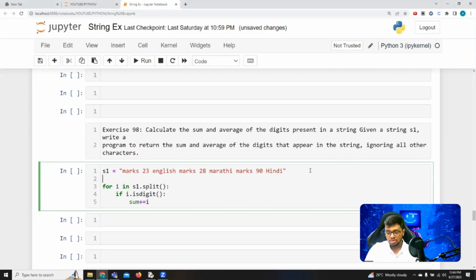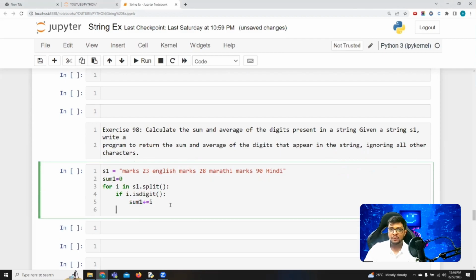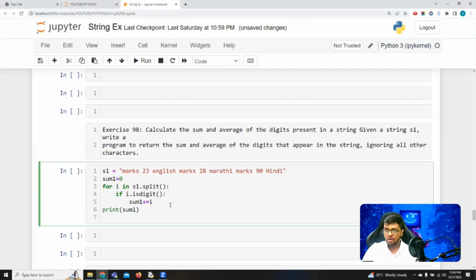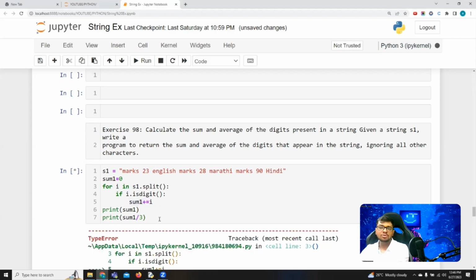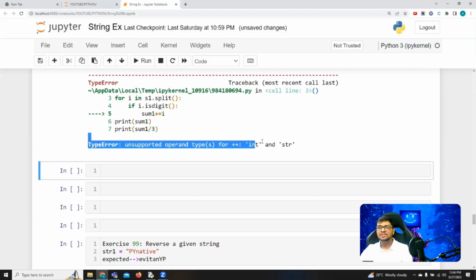Okay, so sum1 is equal to right now 0, sum1 plus i. We will print here after all these things, print sum1. And if we want the average, we would just take here print sum1 divided by 3. Simple as that. But now see, you cannot do sum here because these are in string format. If I do this, you would get an error here, unsupported operand.